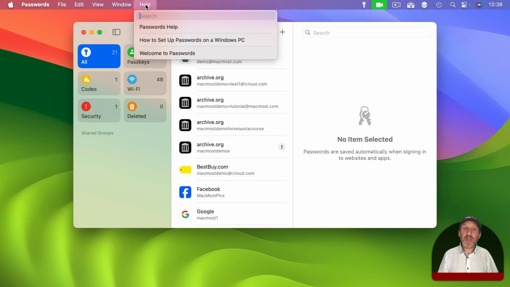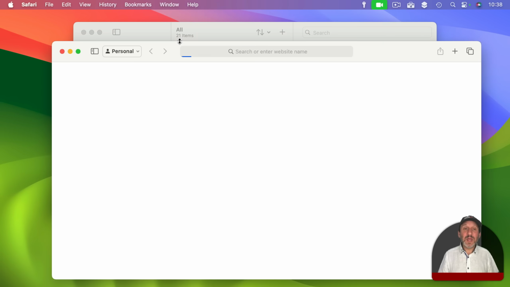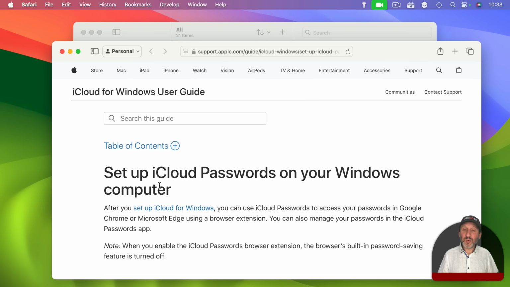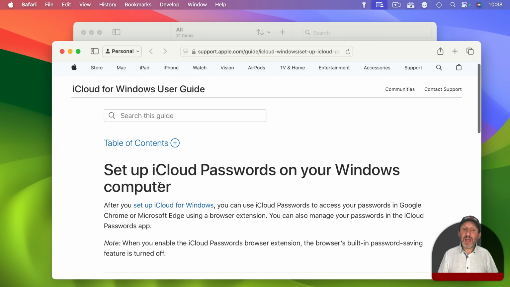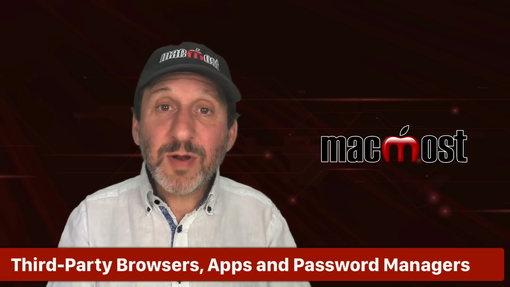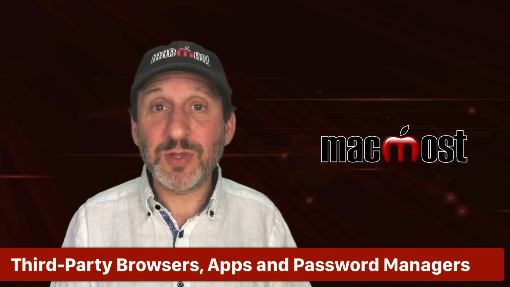In addition to that, you can also access them if you've got a Windows device. So you can look here in Help and you can see information on how to set up Passwords on a Windows PC. It takes you to this Apple support page talking about the iCloud for Windows app and how you can use that there.